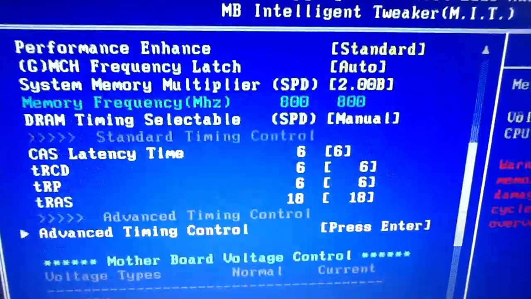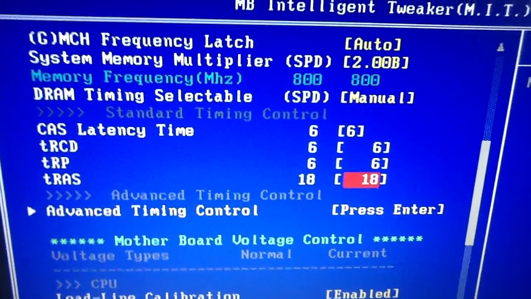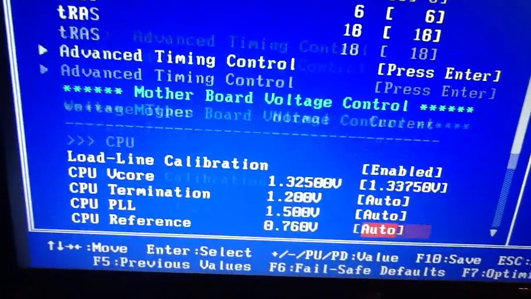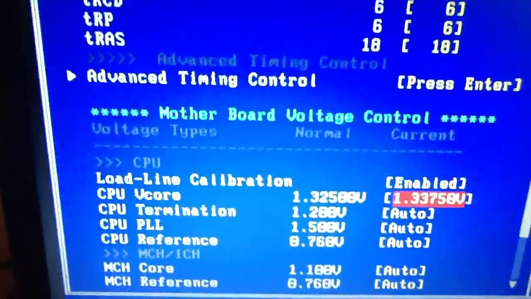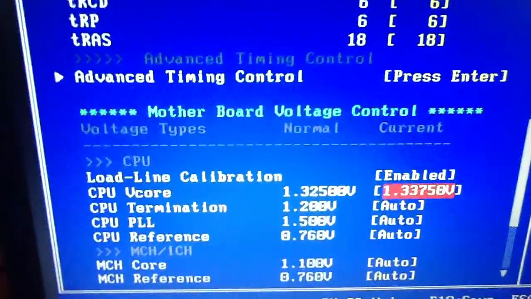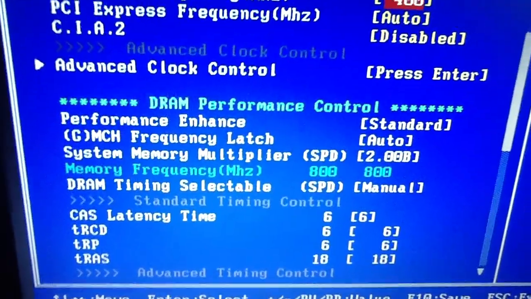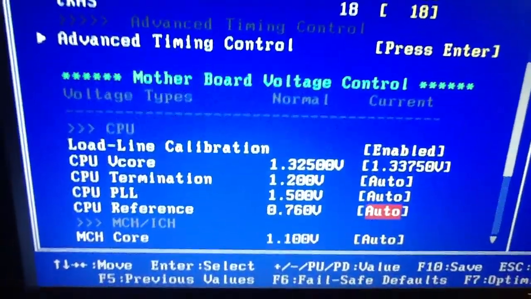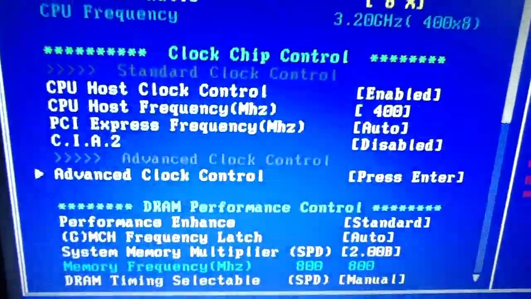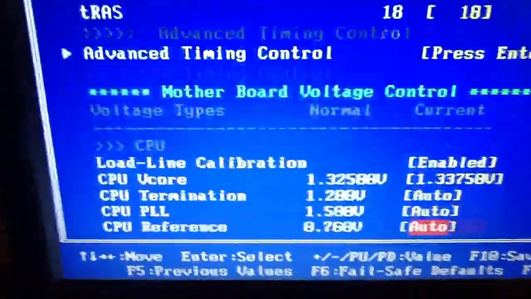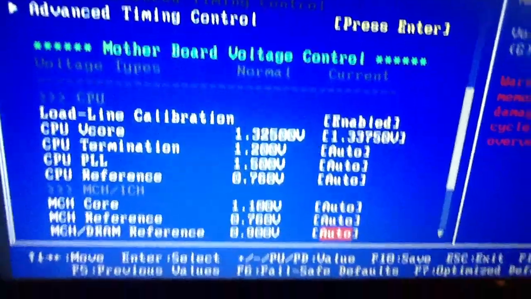So next to the timing table, you actually got to set all these values right here, 6, 6, 6, and 18. After you do all this, I basically just went on Google and saw what other people use as a voltage in order to make their CPU as fast as 3.2 gigahertz, and set it as 1.33 volts. So after you do all this, you want to save and exit. So F12, F10.